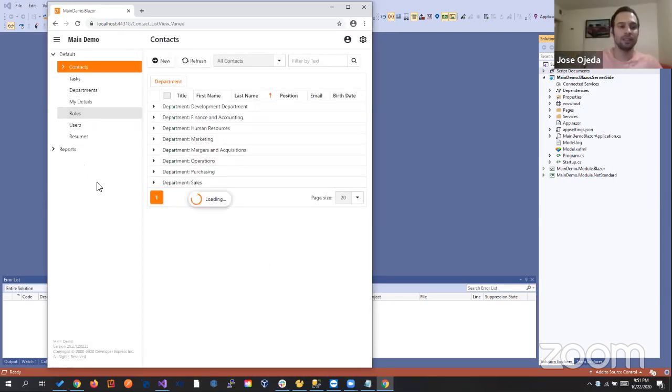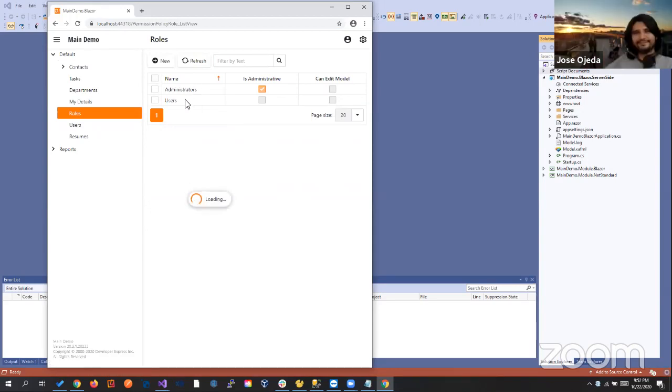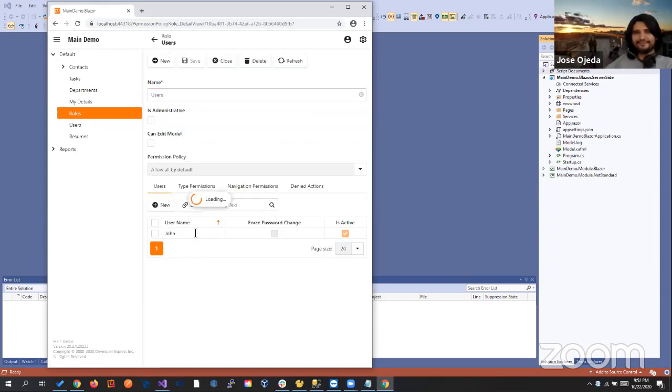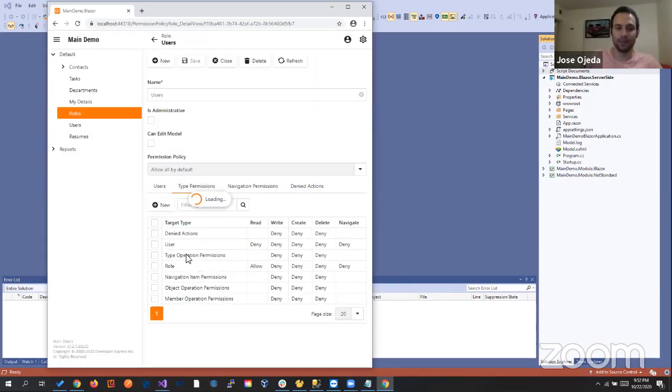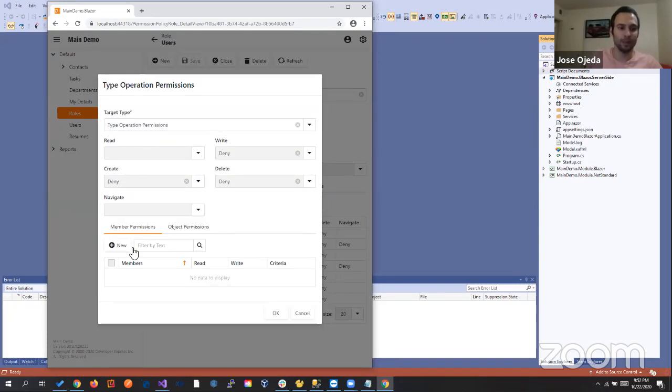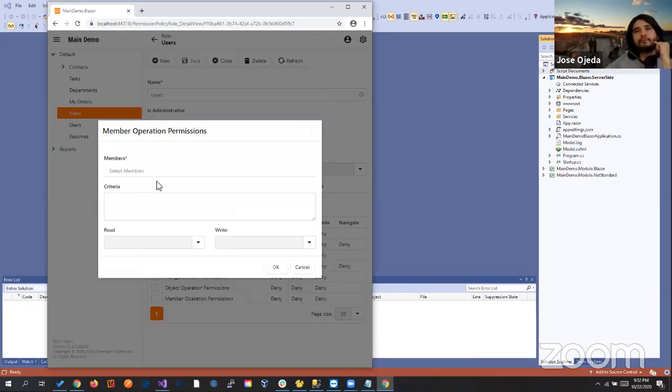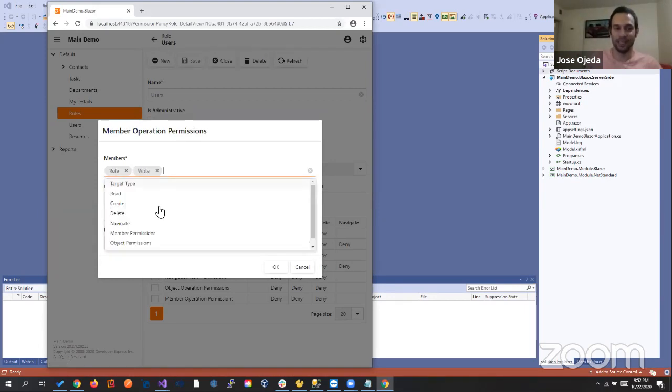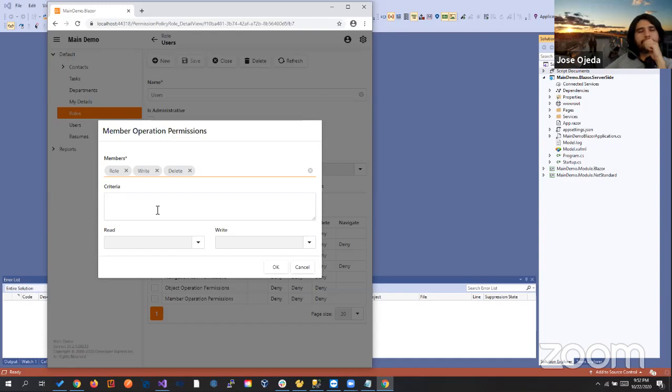Now let's go to roles, open users, and open a user. Let's open type permissions and select any one. Then we go to member permissions, and right here we have all the members. As soon as we start selecting, you see that it's creating these tags. We saw in an error that they were using the DX tag box control under the hood. I think it is really pleasing to the eye.